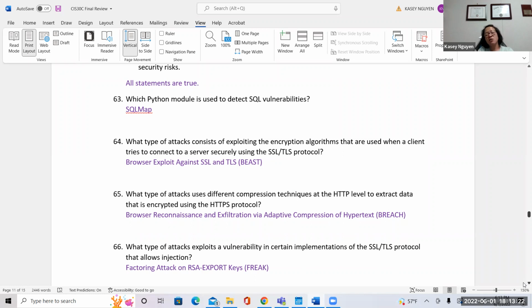65, what type of attacks uses different compression techniques at the HTTP level to extract data that is encrypted using the HTTPS protocol? And that is your BREACH, or browser reconnaissance and exfiltration via adaptive compression of hypertext, which indicates the majority of the keywords from question 65.